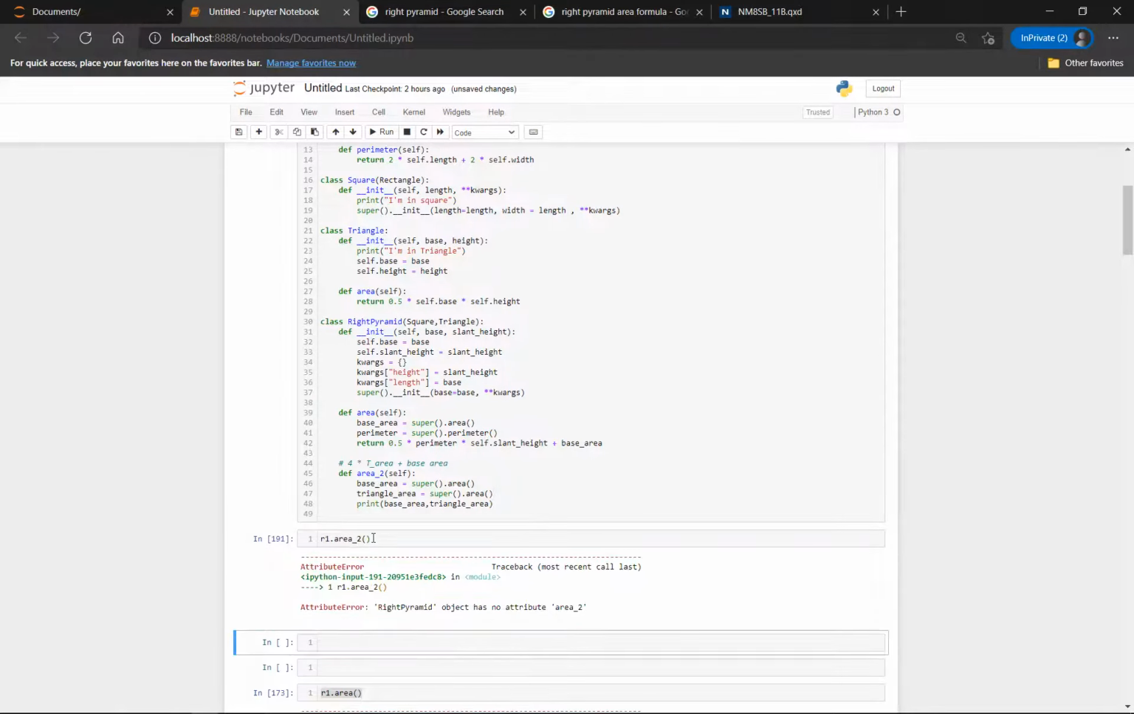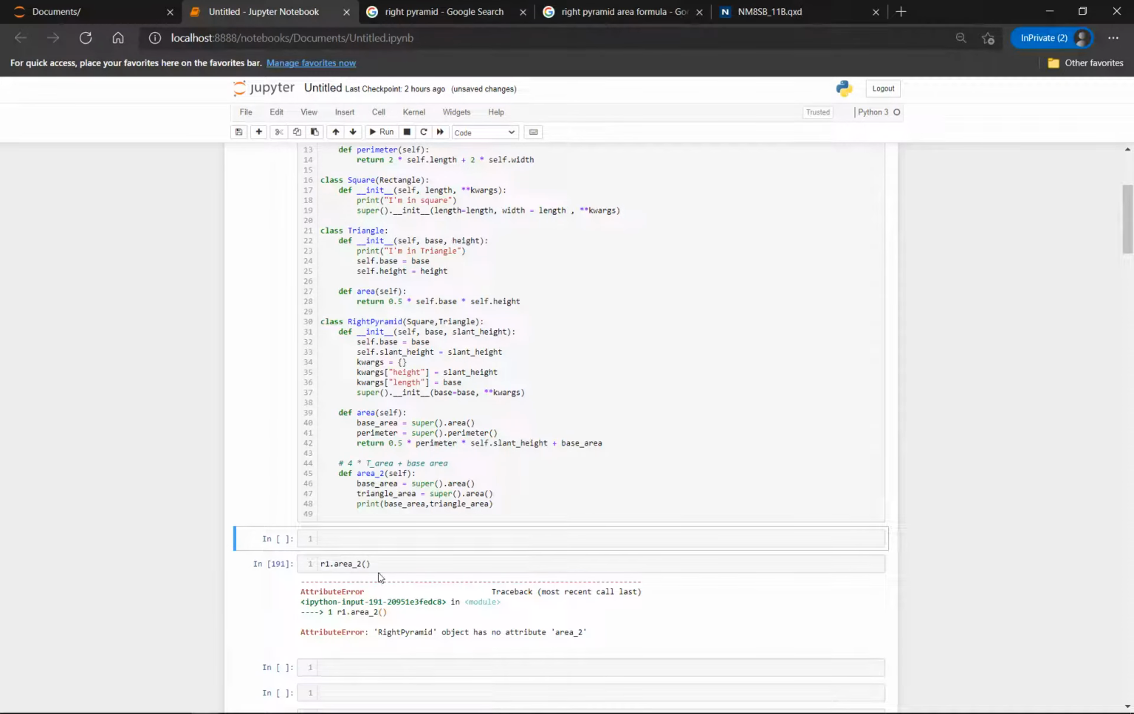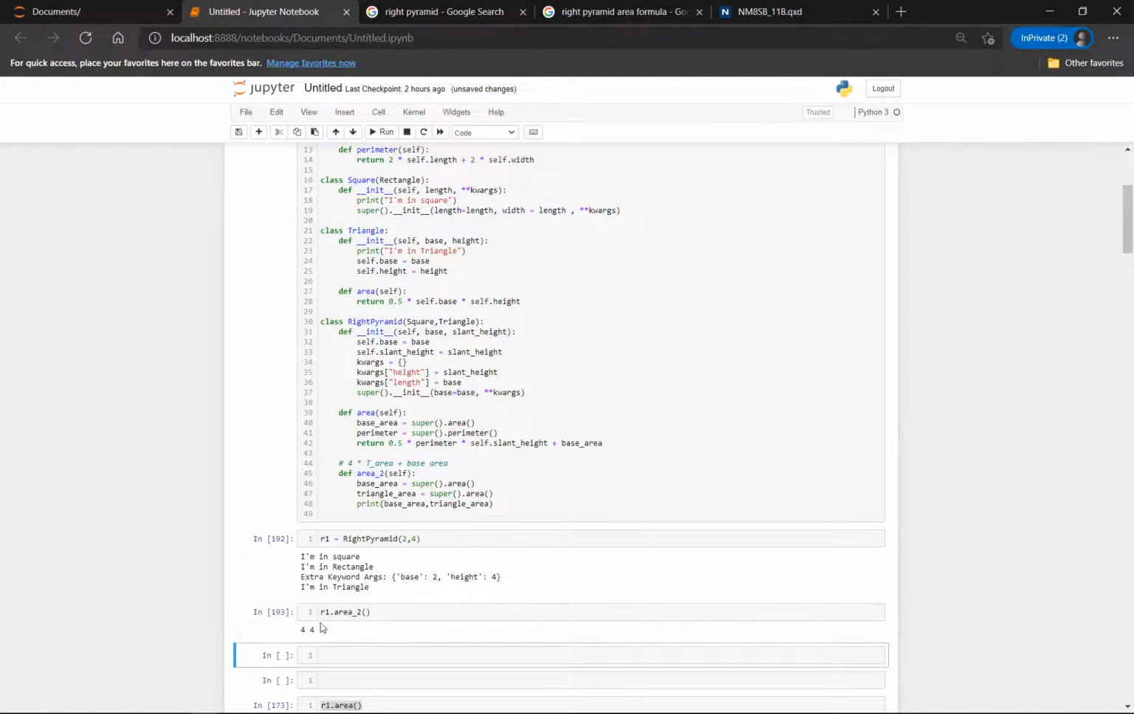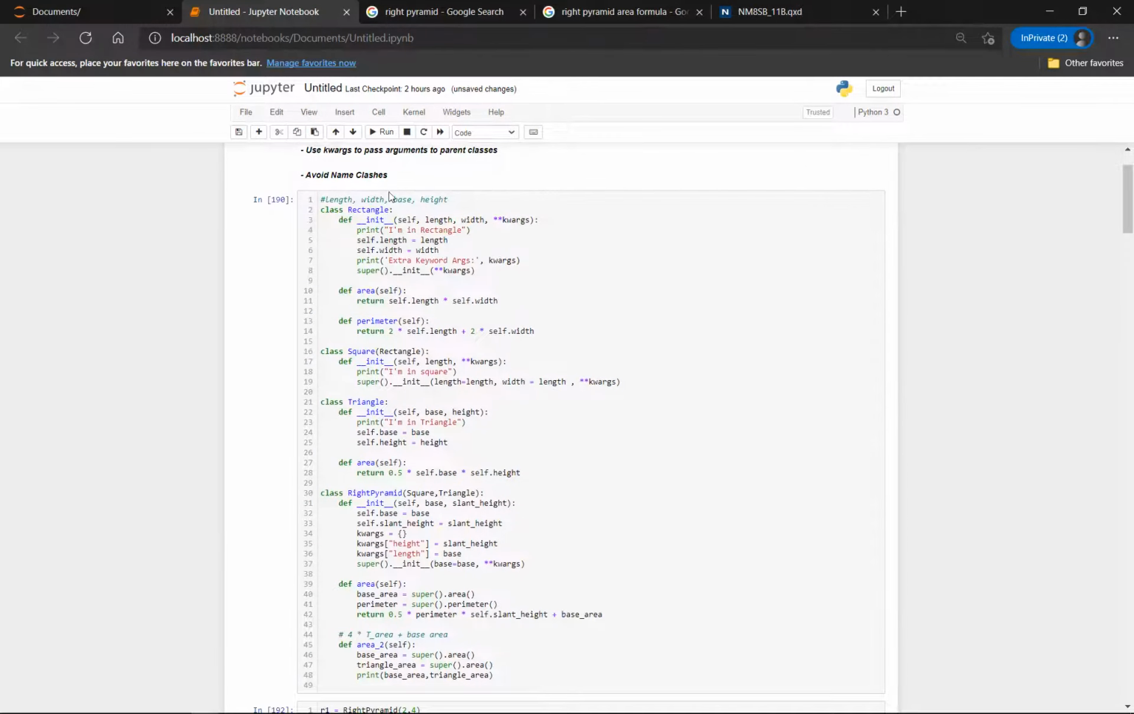we'll see that, okay, I need to create the object again, the instance. Here we see that both areas are the same, and that doesn't make any sense. What's happening here is that we have a name clash. We're calling the same method. Both of them are the rectangle method.